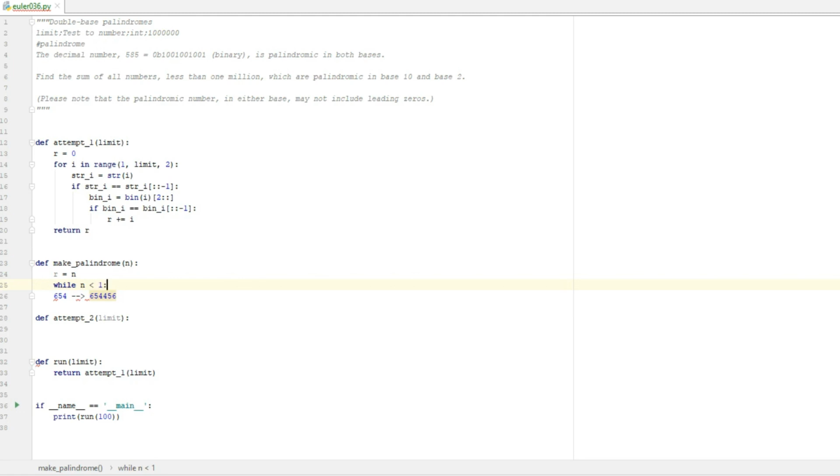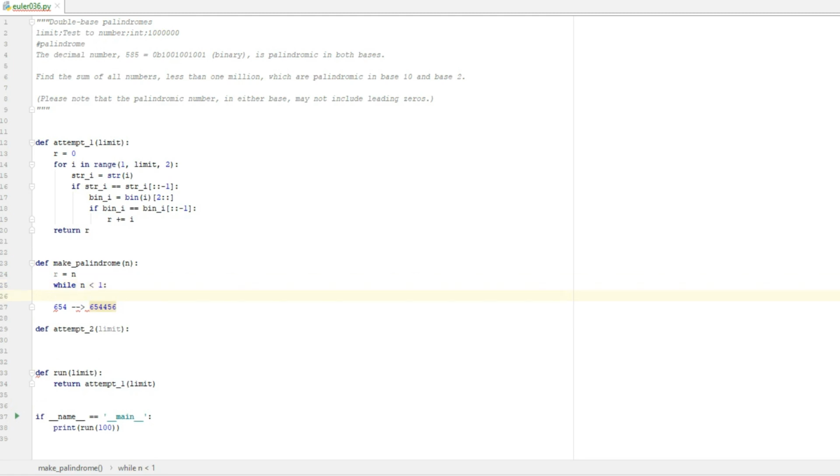Should this be 0? We're going to see in a second. Now, whenever we enter this loop, we already have the first bit of our palindrome stored in R, and we want to append a little bit to the end.